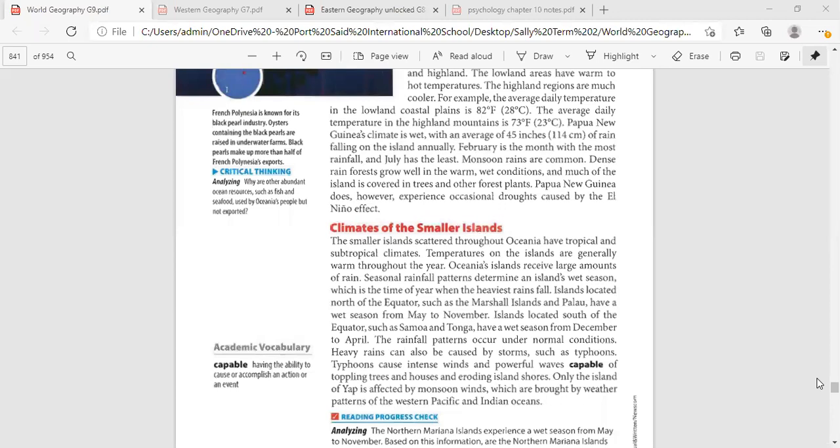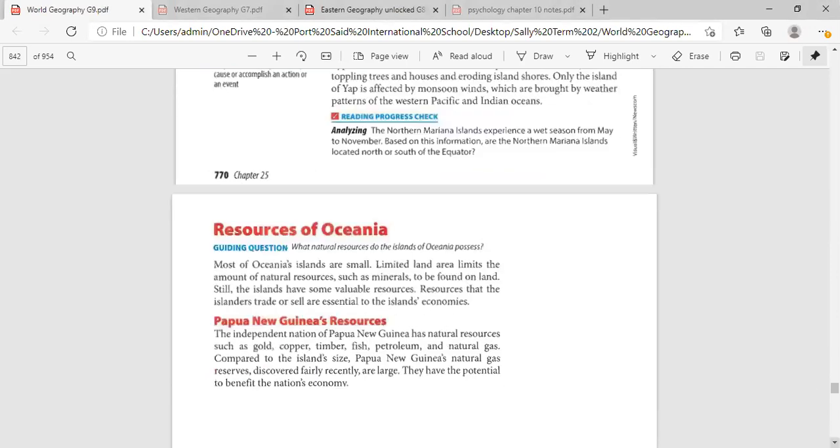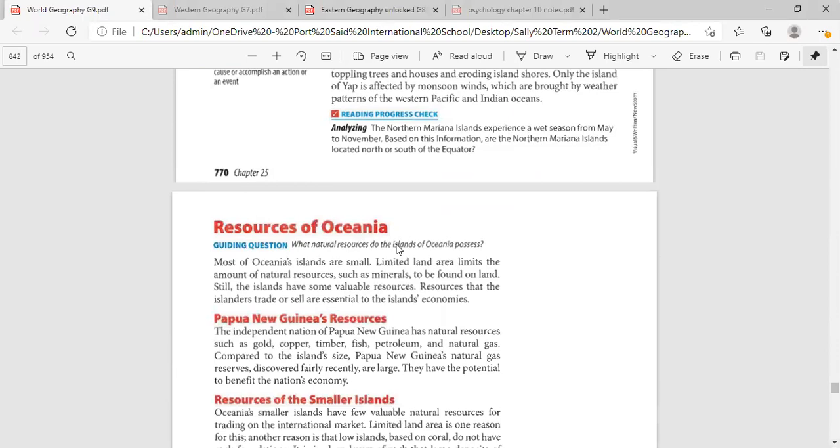Okay. Thank you, Adam, very much. Let's move on to the next part, which is the resources of Oceania. If we're going to be talking about the resources of Oceania, we're going to be comparing Papua New Guinea's resources and the resources of the smaller islands. But before we do the comparison, who can talk about or read a part about the resources of Oceania in general?